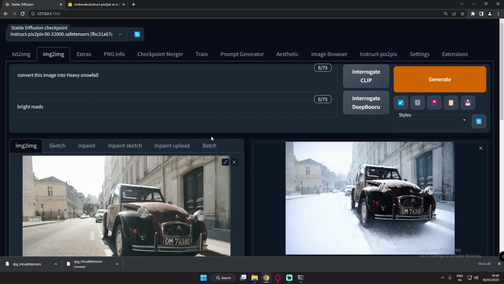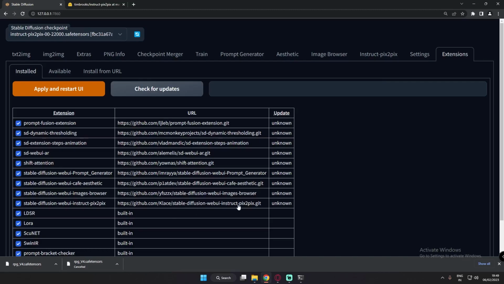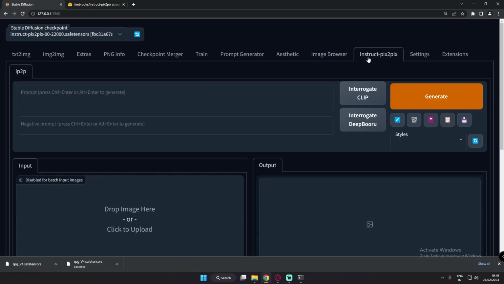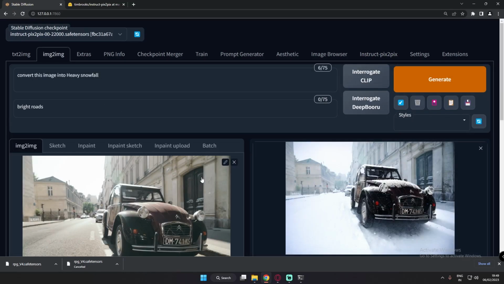First of all, you should have already known about this instruct-pix2pix. Earlier it was launched as an extension. As you can see over here, there's a tab of instruct-pix2pix. But just now it got an update and now you can use it on image to image as well. In order to use this, you need to download one model, that's the instruct-pix2pix file.